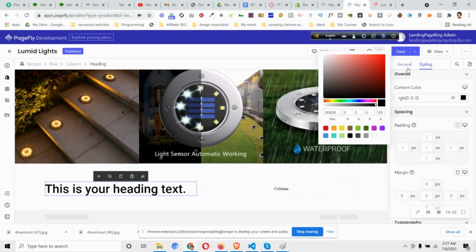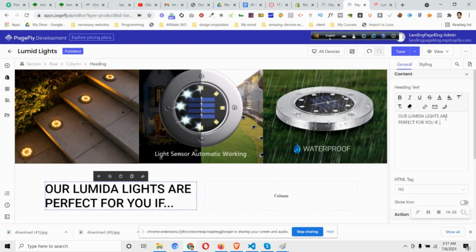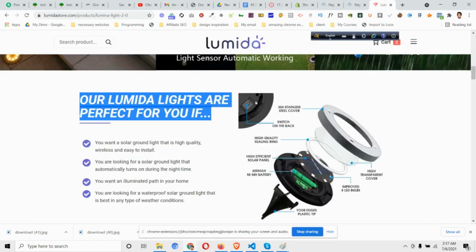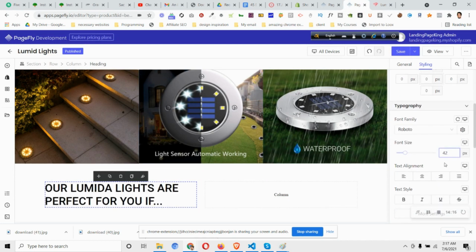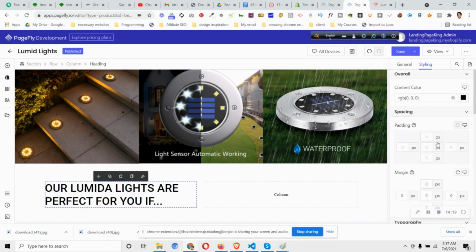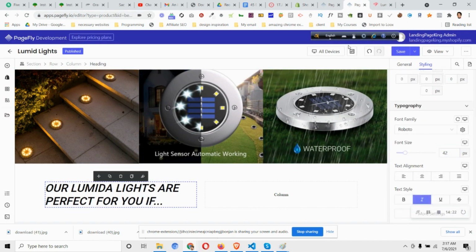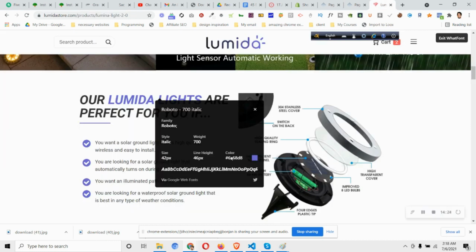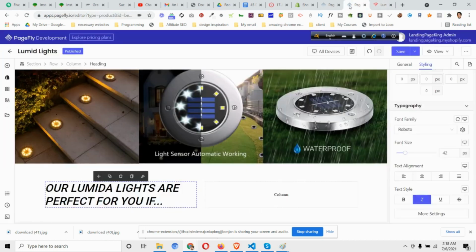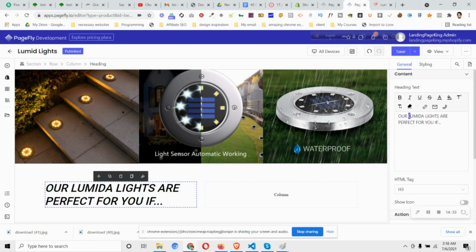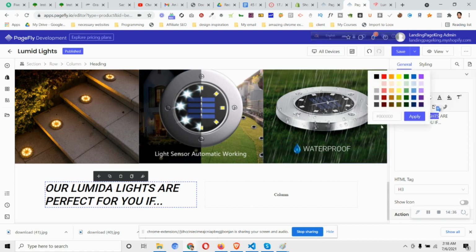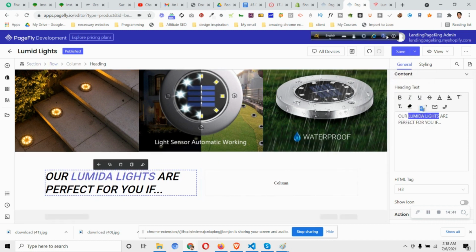So we'll just change the text color. And also, if you see that it is 42 pixels, so what we'll do, I'll go there and make it 42 pixel. Okay, then what I can do is also make it italic. Okay, then also this is the color for the lumid light. Some of the section, as you can see, has a separate color. So I'll go back there, like the other section, I'll just select those and give it a separate color. So then click apply. Now you can see it has gotten a separate color.